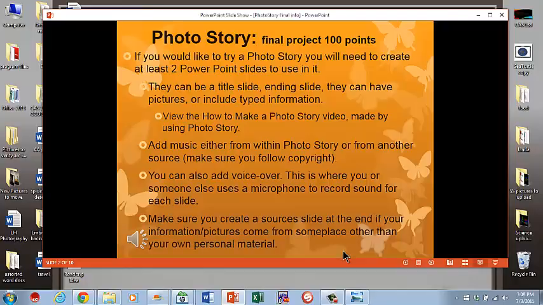One warning about photo story and outside music, like from iTunes or someplace else: you have to make sure it's in an MP3 format. If you don't know how to get whatever it is to an MP3 format, you don't have a converter, you don't know what I'm talking about, you don't want to try to include outside music. You want to use the music from within photo story.